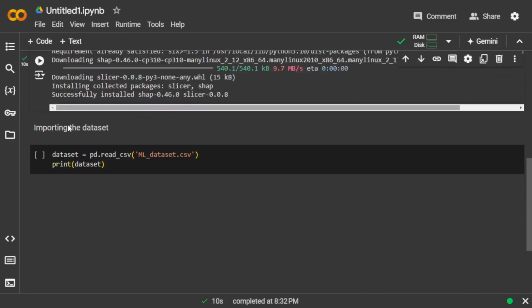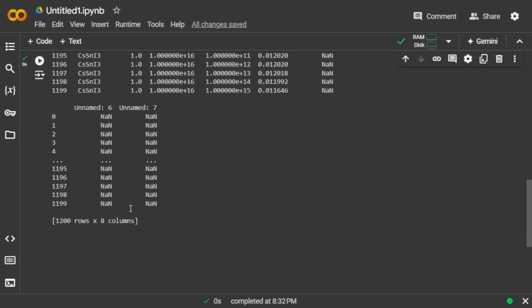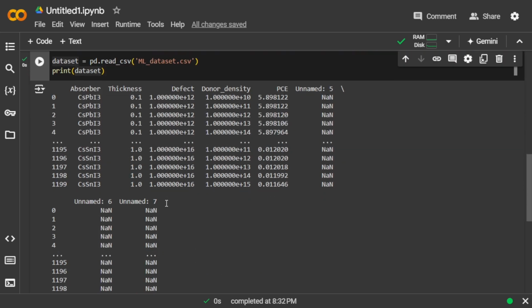It is done running, so we can run the second cell. This is currently what is uploaded in the variable dataset. So there is our absorber, thickness, defect, donor density, PCE, and there are some unusual columns at the end. We have three more columns which all have NaN values. NaN means not a number. So these columns are unnecessary, which somehow got into our dataset. So we have to get rid of them first.